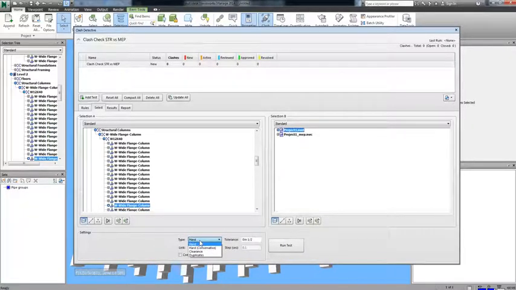Clash test. The first type is hard. What this does is it runs the Clash test on all the points of intersection between the different geometries. Now, when we say geometries in Navisworks, what that means is that all the different components are made up of triangles that are then combined to form the overall geometry.